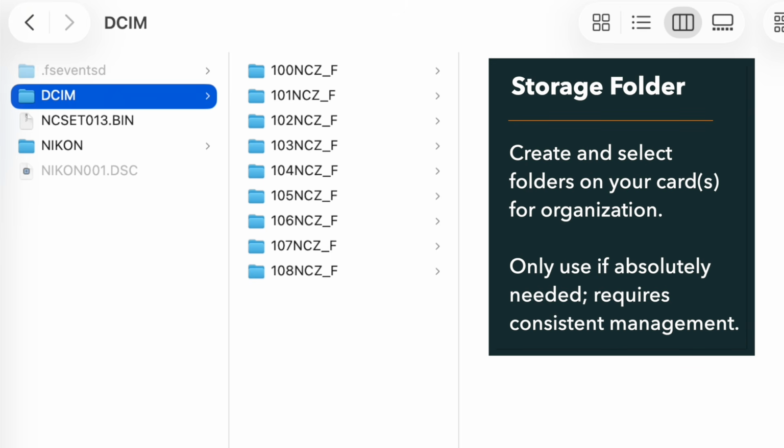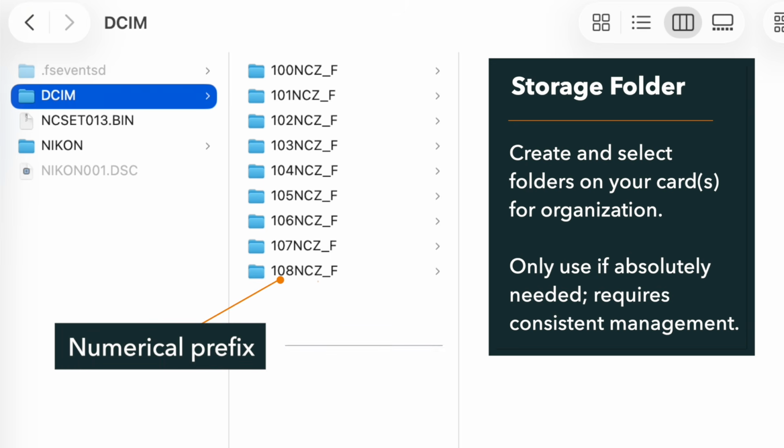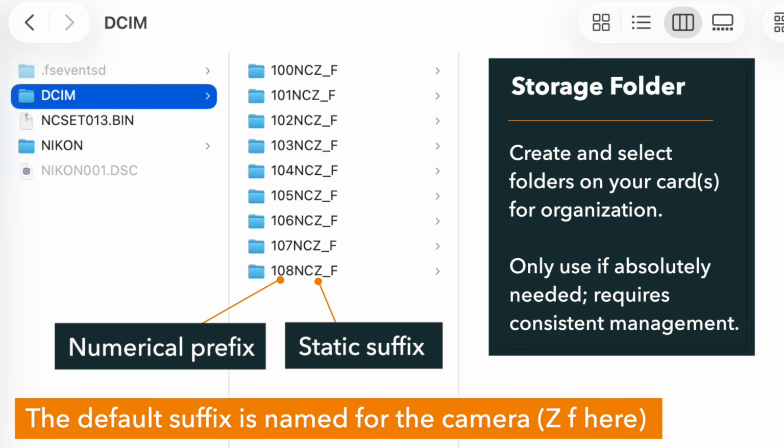I want to start by looking at the in-camera folder organization. When you pull out your memory card and pop it into your computer, you'll notice that your folders have a 3-digit prefix followed by a 5-character suffix. All of these are customizable. The 3-digit prefix, you can set any number that you want for those. Then the 5-character suffix, you can also customize which letters and numbers you want there.